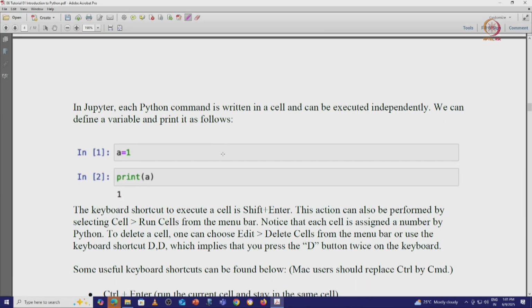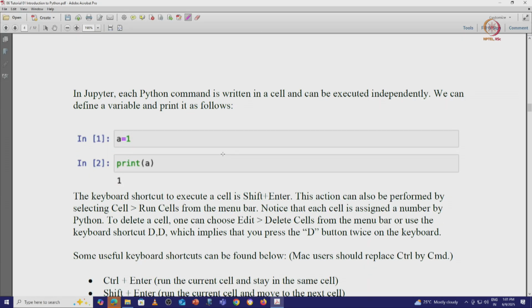I do hope that as you are watching this video you are trying out these commands which I will be telling you on your computer, because it is important for you to gain practical experience in Python. Now in Jupyter each command is written in a cell and can be executed independently. Remember I told you this is the advantage of using these interactive development environments like Jupyter. You can do things step by step rather than having a massive piece of code.